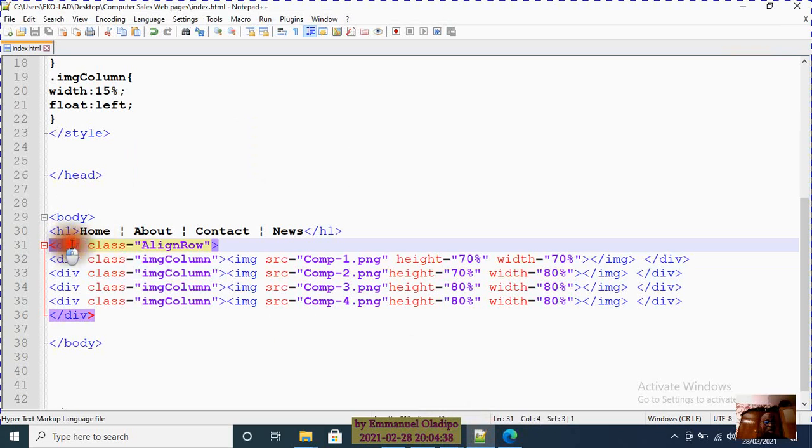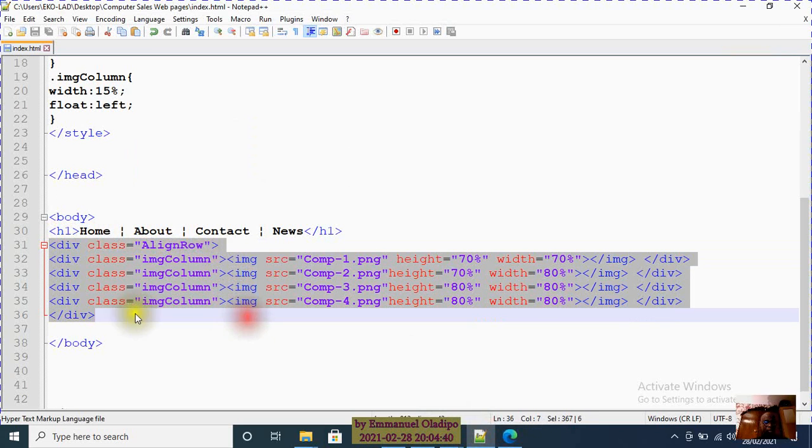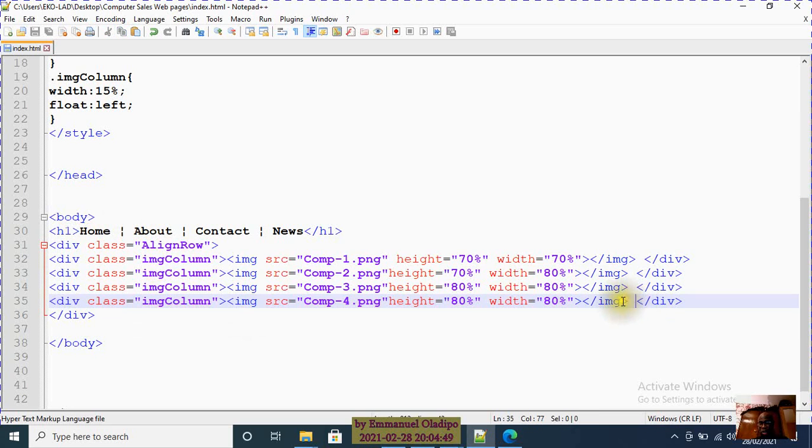Remember, this is only one row. This is just one row. As you can see, it's just one row. But immediately after the image, start from here. It starts from here and ends here. So we're going to position our text area just immediately.